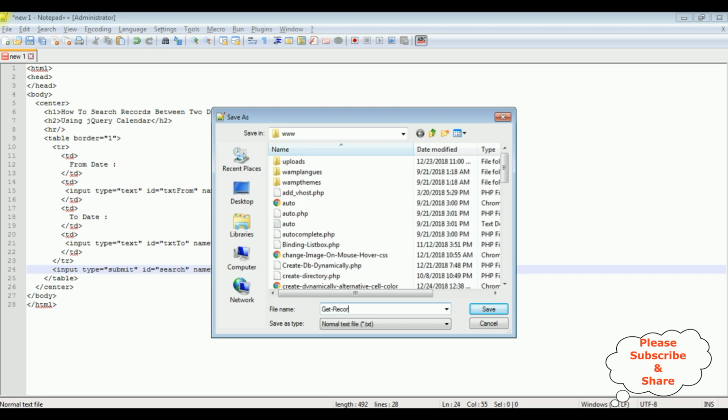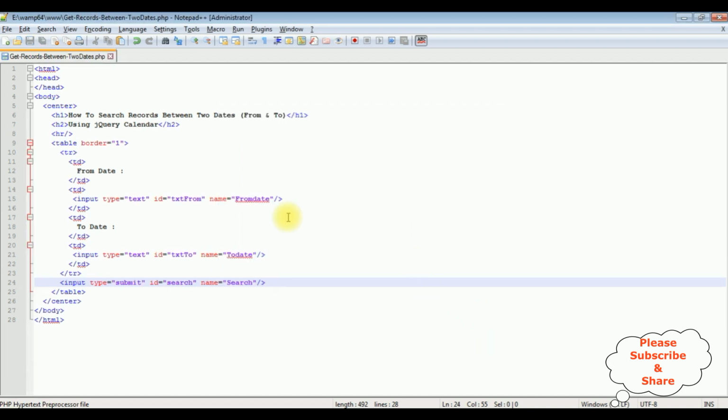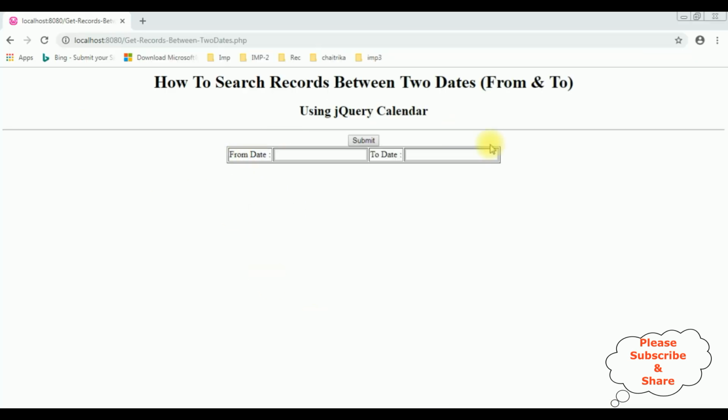Get records between two dates .php file. Let's save this file. Before adding the search functionality using jQuery in PHP, first we'll check the basic output, how it looks on the browser. And here is the output of that code, which contains a header tags, 2 text box controls from date and to date, and 1 button control.